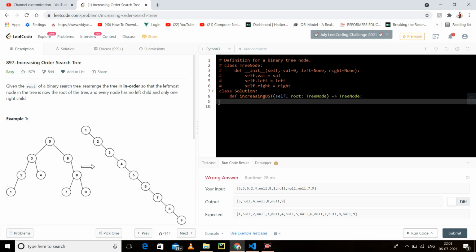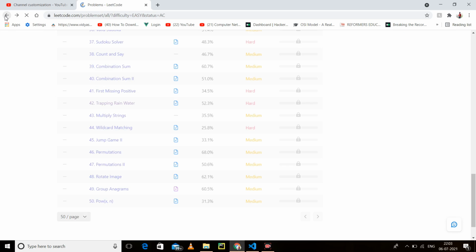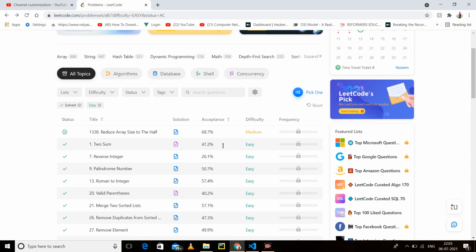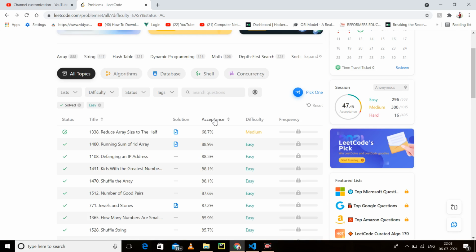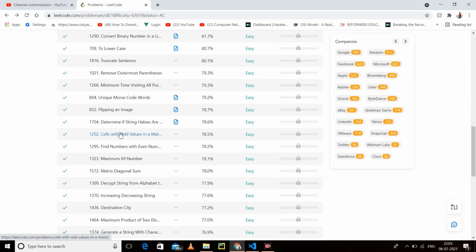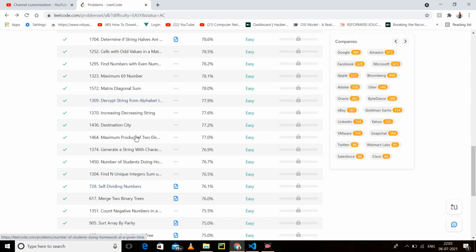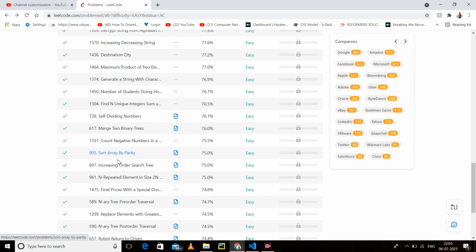In this playlist we are moving further, and today we will do increasing order search tree 3. Yesterday we did one question, I think, sort array by parity. So today we will do increasing order search tree, and it is an easy level, so we are not going to waste much more time.